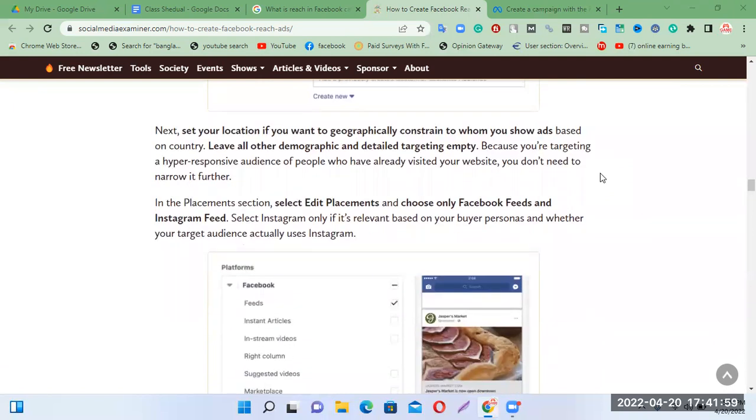In the placement section, select edit placement and choose only Facebook feed and Instagram feed. Select Instagram only if it's relevant based on your buyer personas and whether your targeted audience actually uses Instagram.